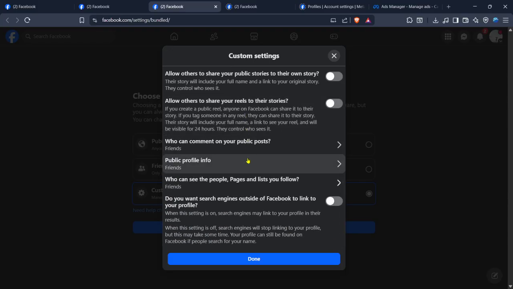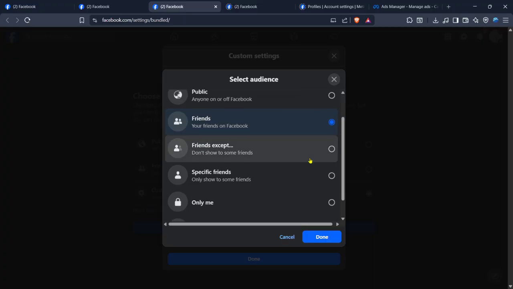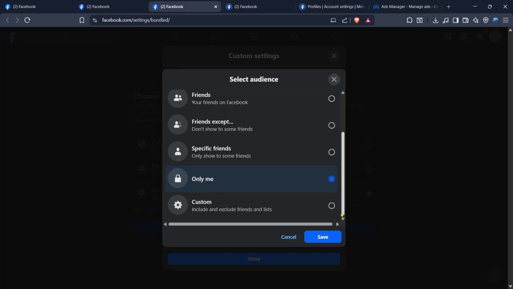Now we're getting closer. I'm going to click on the section that says who can see the people, pages and lists you follow. This is the specific setting we're looking for, and once I click it, I'll be able to adjust the visibility. After clicking that, I'm presented with a few audience options. This is where you decide who can actually see the pages you follow. I'm selecting the option that fits what I want, whether that's public, friends, or another available setting. Take a moment here to choose whatever works best for your preference.